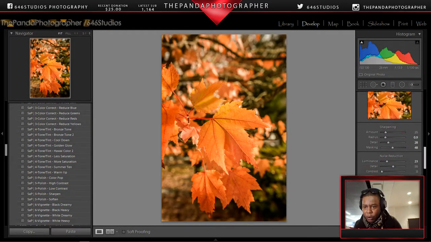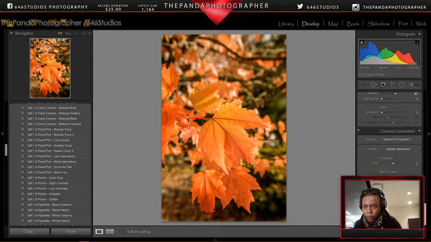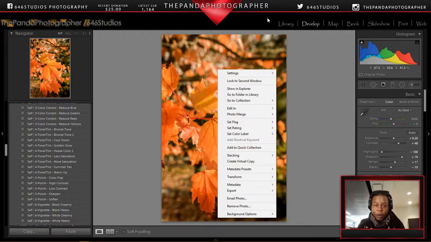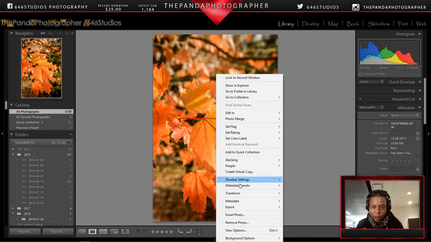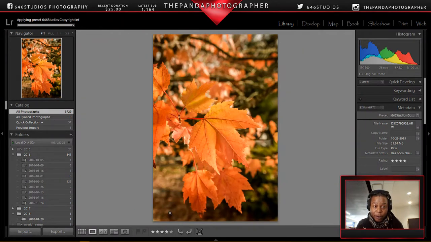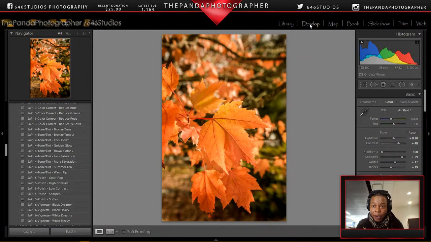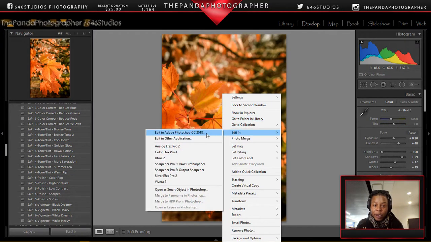making sure I got all my adjustment levels correctly. Okay, I got all my adjustment levels correctly, and my next step is to make sure to go back into the library for 1 second and make sure I choose my metadata, my copyright, and go back, and I'm gonna right click and edit in Photoshop CC 2018.